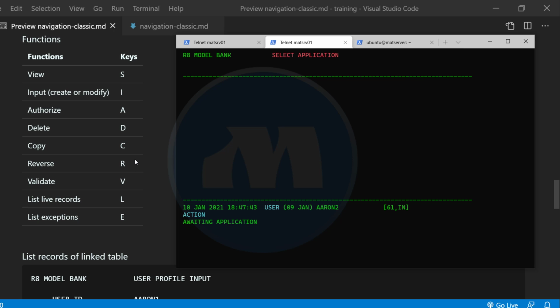Suppose a user leaves the company. You need to delete that user from the system, okay? Since the record is live, you cannot use the delete function. What you can do is reverse, okay? If you reverse, the record is taken from live to history.